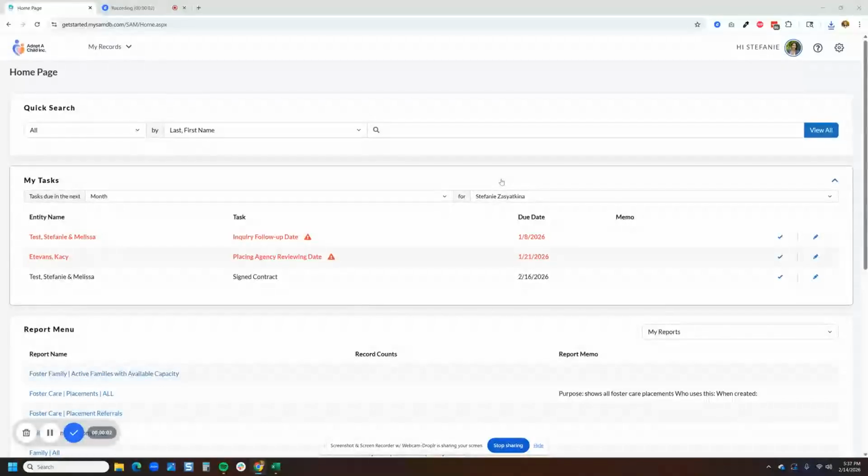Hi, this is Stephanie, and I'm going to share with you today how to add client records, cases, and make some connections between your different clients so that you can see that they're connected together and build the family's case.